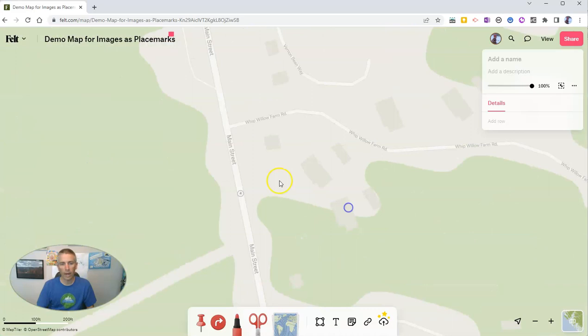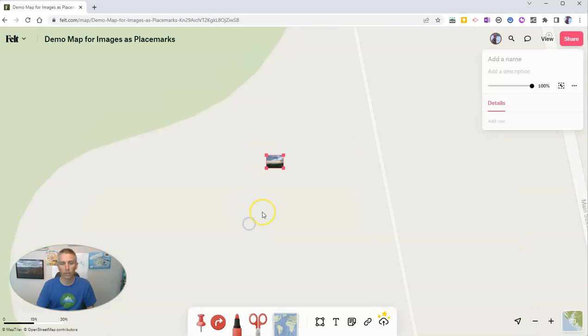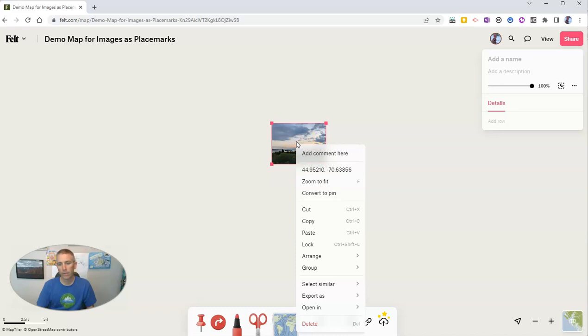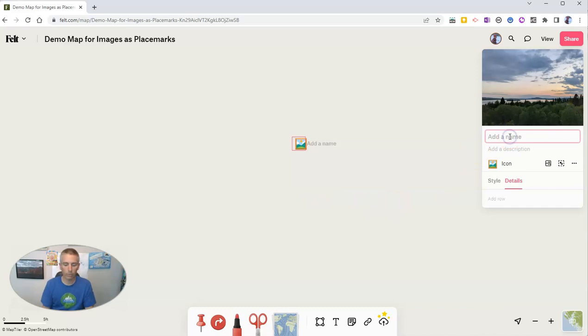I can have this image turned into a pin mark. So I'm going to zoom in on it again here. And now I'll right click and I'm going to convert to pin. And now I'm going to put in a description of Rangeley Lake Overlook.